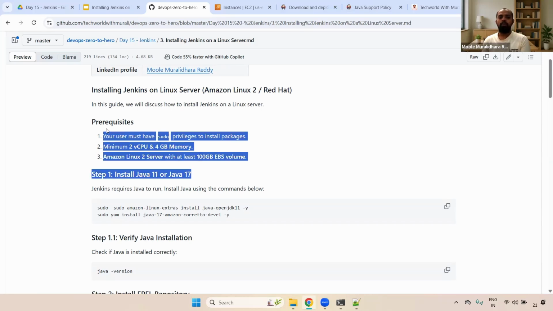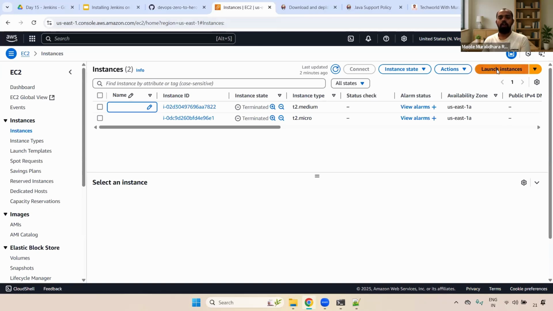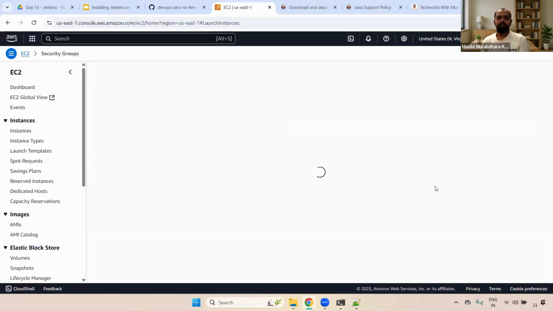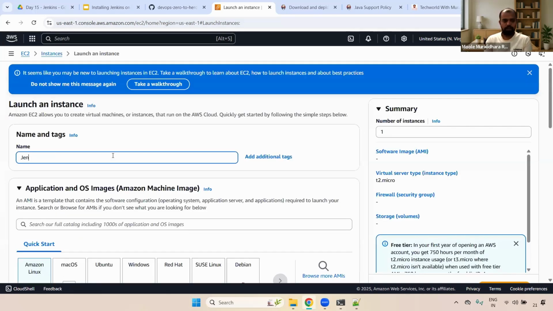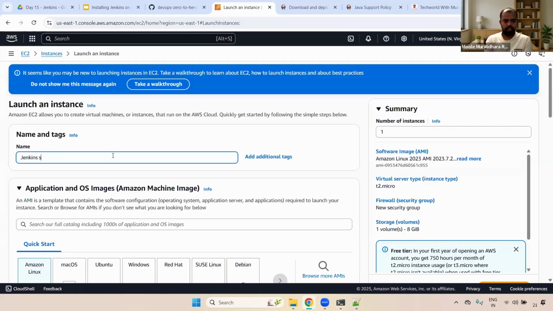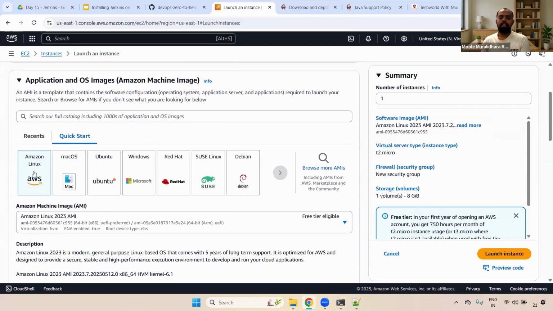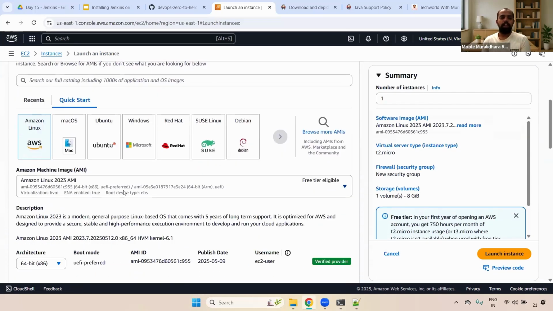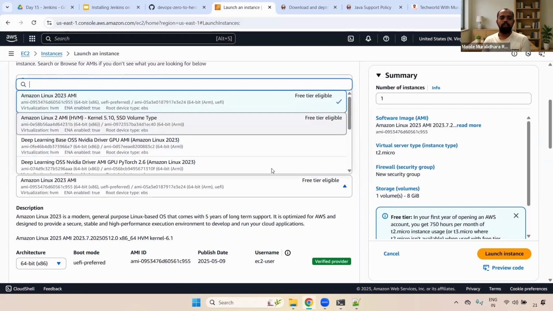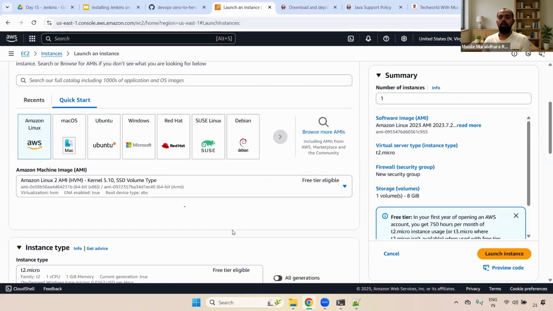Now here what I'm going to do, I'm going to create this particular one. Now you can go here. First, I'm going to create the server, launch instances, and here most important thing, guys, please watch carefully. Here I'm giving the name Jenkins server, and here you can select Amazon Linux, and here you can select Amazon Linux 2. That is fine.